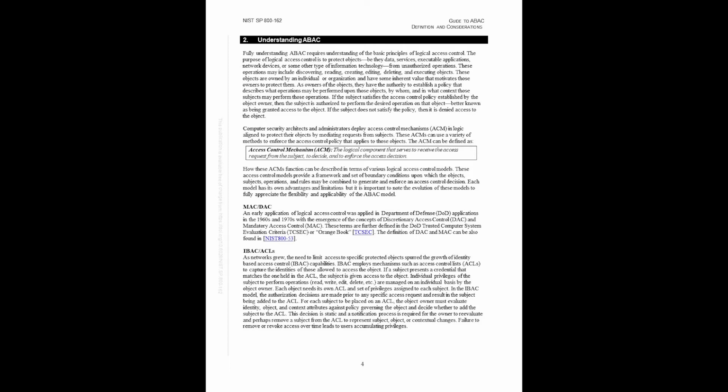IBAC/ACLs. As networks grew, the need to limit access to specific protected objects spurred the growth of identity-based access control, IBAC, capabilities. IBAC employs mechanisms such as access control lists, ACLs, to capture the identities of those allowed to access the object. If a subject presents a credential that matches the one held in the ACL, the subject is given access to the object. Individual privileges of the subject to perform operations, read, write, edit, delete, etc., are managed on an individual basis by the object owner. Each object needs its own ACL and set of privileges assigned to each subject.